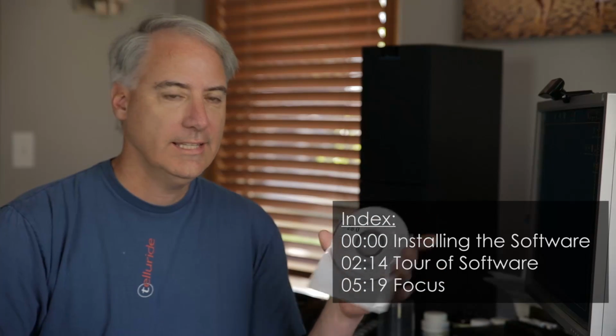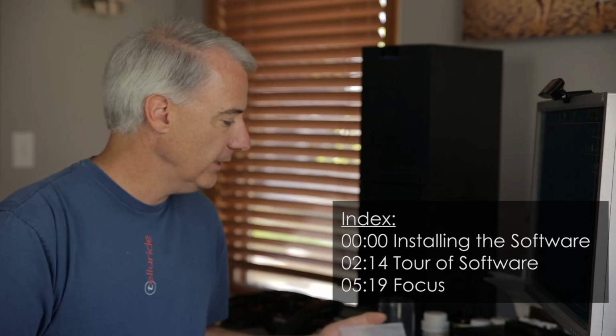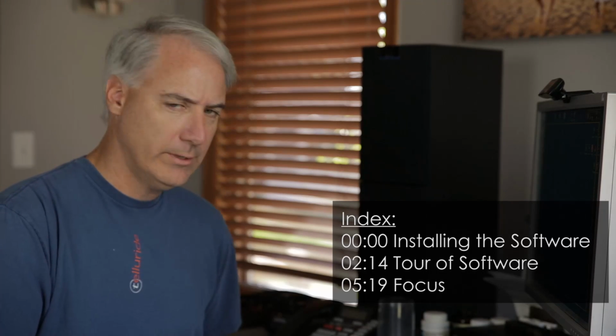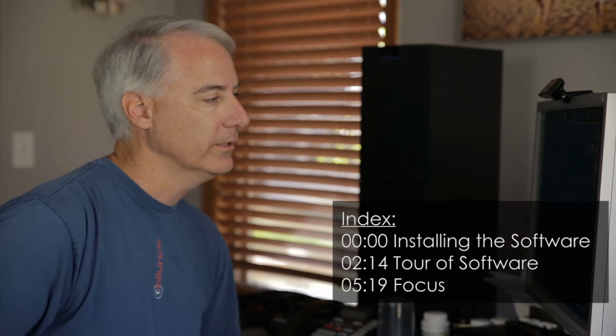All right, next up we're going to install the EOS Utility software for the Canon T5i. Your disk should say 28.0 on it, the version number.